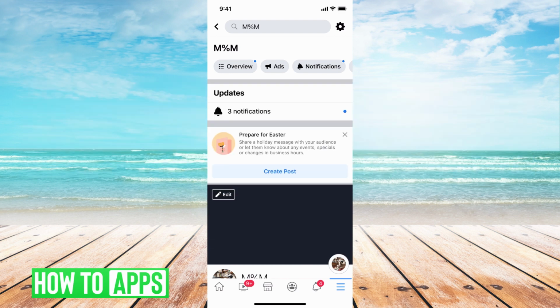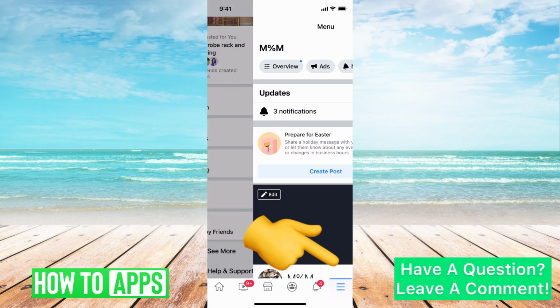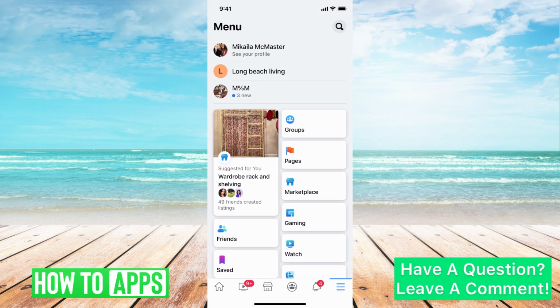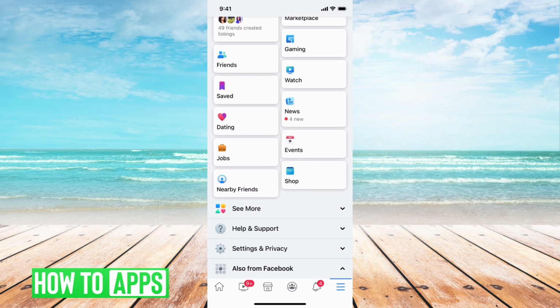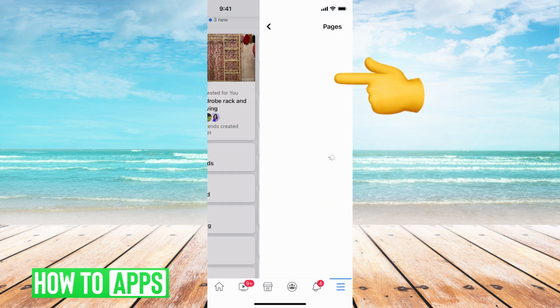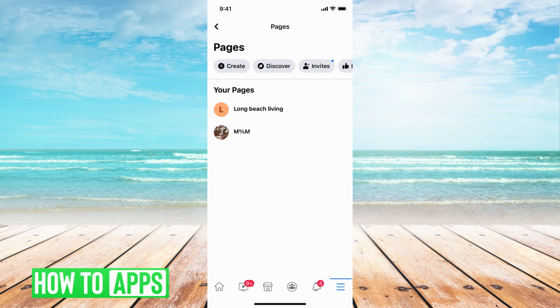I'm going to be using my app on my iPhone, and once you're there and logged in, the first thing you want to do is go to the bottom right-hand corner to the three lines. Then from there, you're going to navigate down to where you see pages. Then you're going to choose whatever page you're trying to delete.